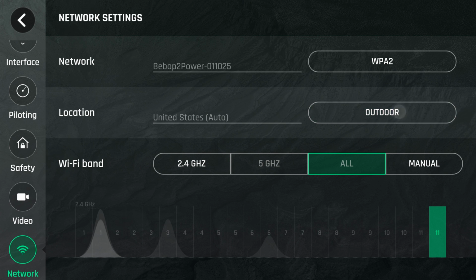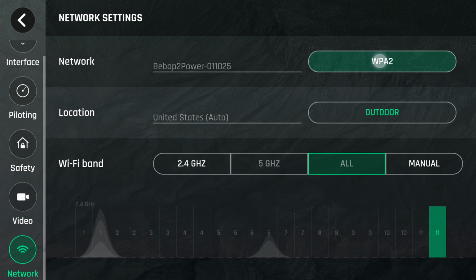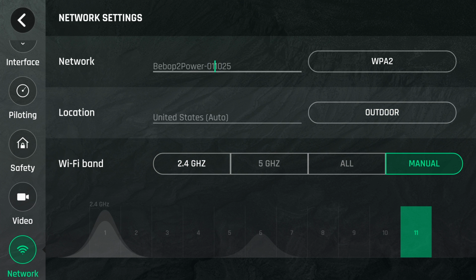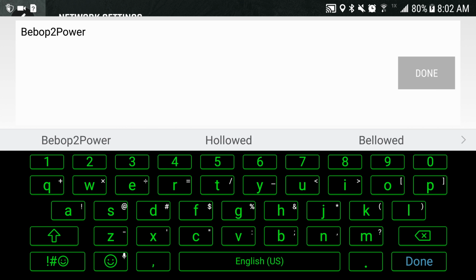Moving on to the network settings, you have your network name. This lets you choose the name of your drone. Activate WPA2 to set up a password for your Bebop 2's Wi-Fi network. Location, you can select the country region you are in. Activate outdoors for flying outside. Wi-Fi bands, you may choose Wi-Fi channel or band, or leave the setting on automatic select to give you the best option in your area. It is important to take note that the network name of the Bebop 2 can only contain letters, numbers, and underscores, and must not exceed 32 characters in length.